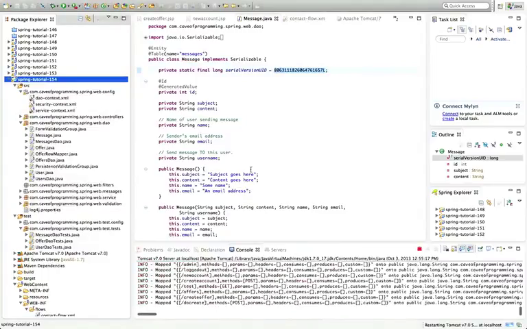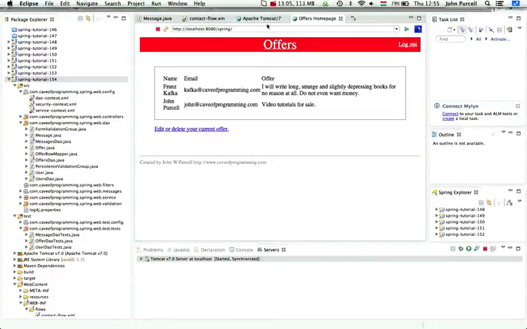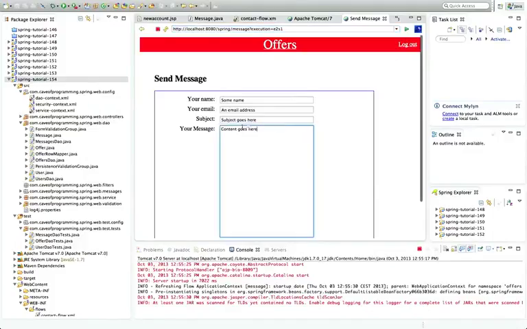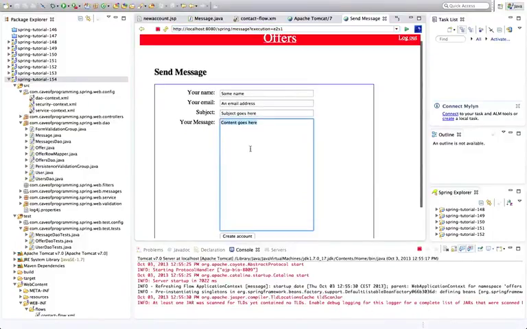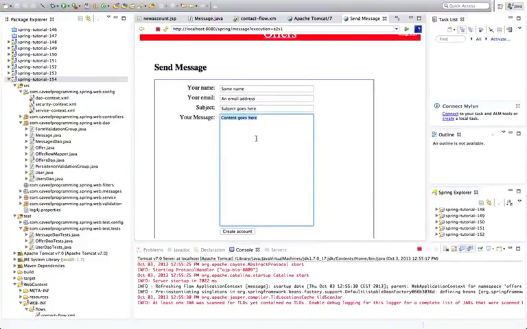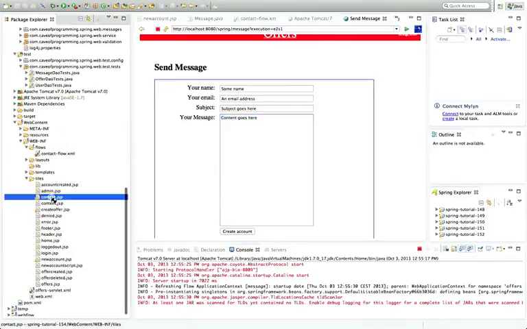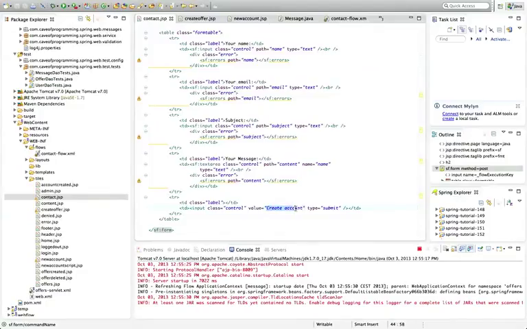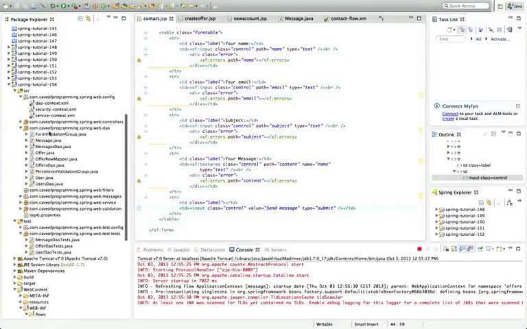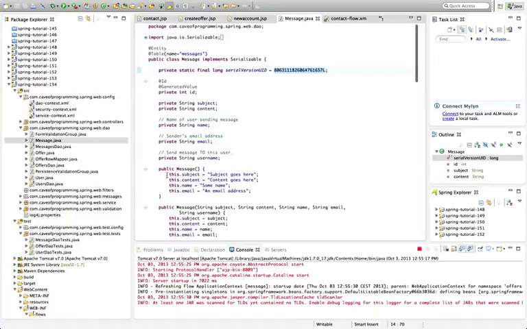And I'm going to handle form submission, I think, in the next tutorial. So let's go to /message again, and here's my form, and we can see that the dummy stuff that I set in the constructor has been filled in, so we know that that model is really now connected to this form. A couple of little things. This button shouldn't say create account. So I'm going to go to contact.jsp, and let's just change it to send message. I'll save that, and now since I know that this is working, I'm going to go to my message.java here and just get rid of this stuff from the constructor.